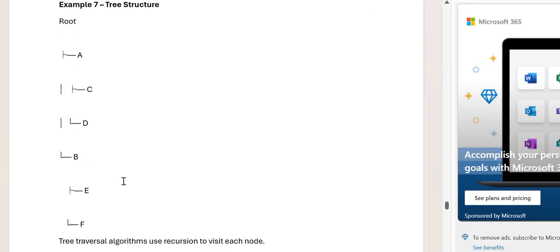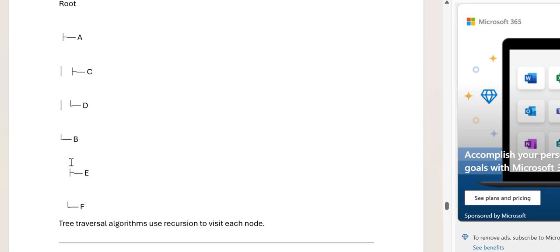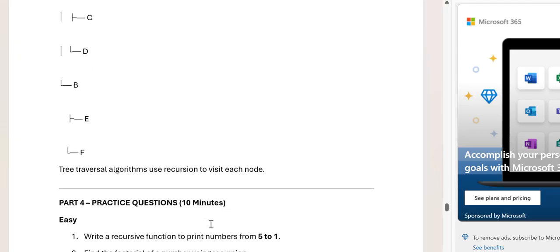Then tree structure, you can see here how it is trying to tell the tree structure. Tree traversal algorithms use recursion to visit each node.